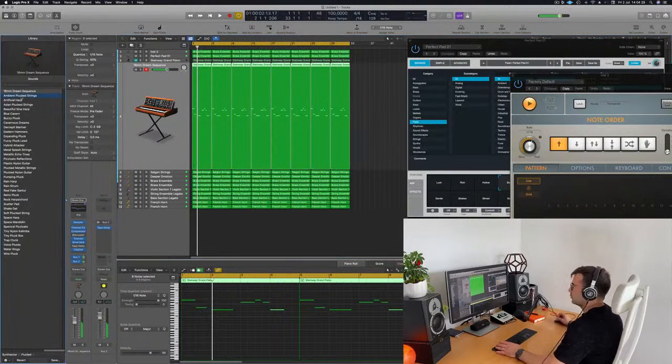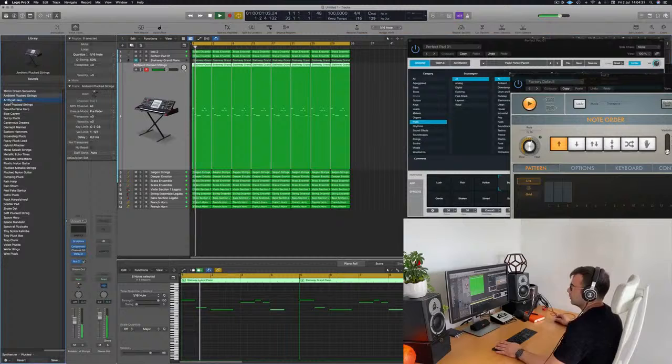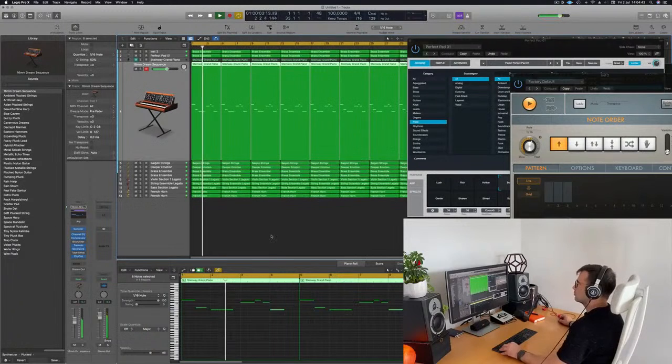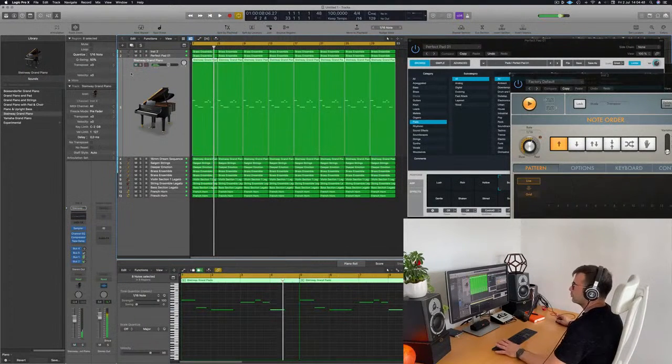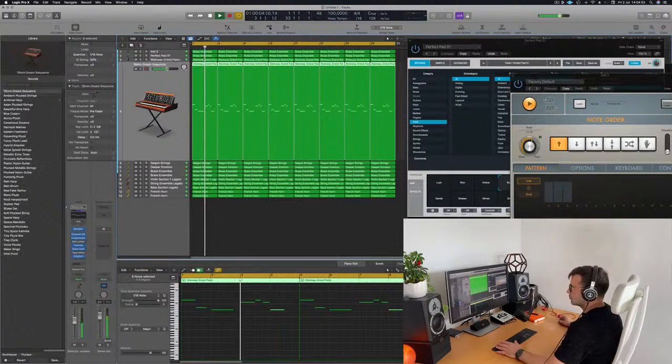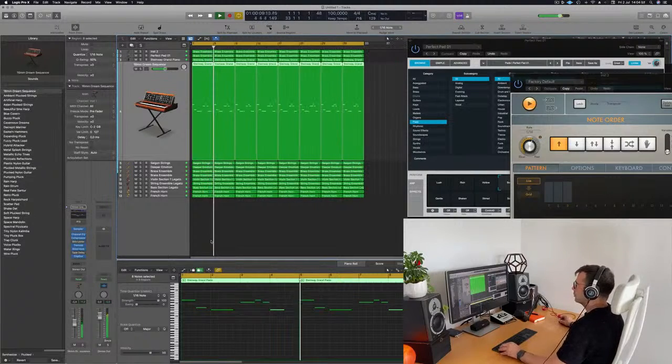Let's go into the other one just for fun. Neat. Not quite, no. Nah. No, this is amazing. What if we wanted to layer it with the piano? This is special.